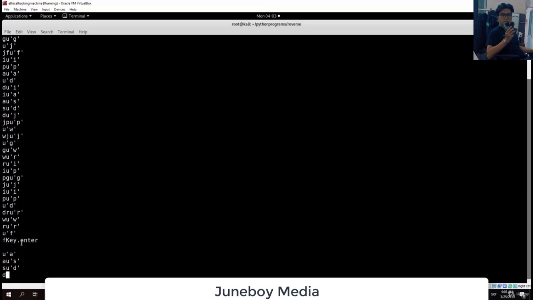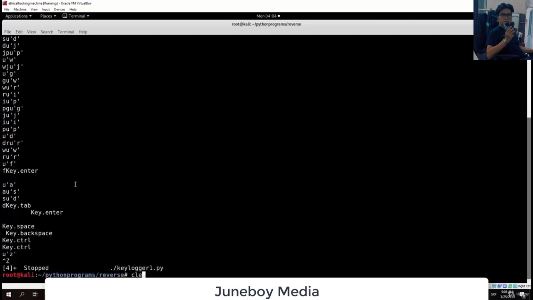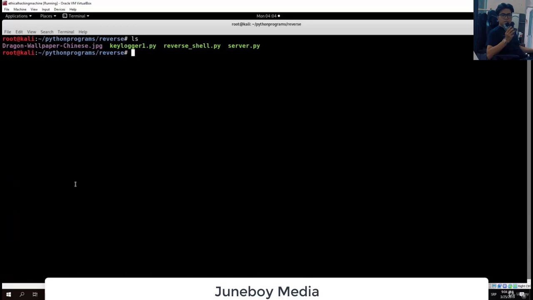Now this U right here stands for Unicode, we will have to remove that as well. And you can see right here, if I just press here some buttons on my keyboard that are not letters, you can see key tab, key enter, key space, key backspace, and so on. So we will need to actually change this a little bit, but for now on this is just a simple keylogger.